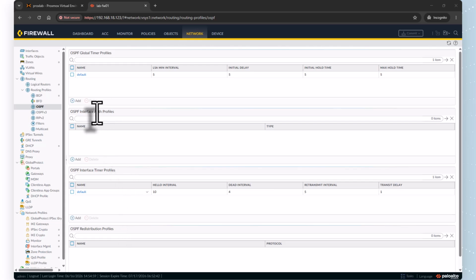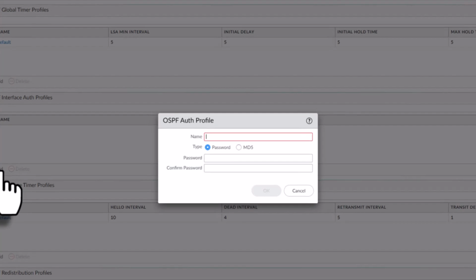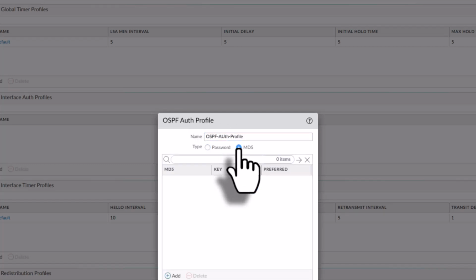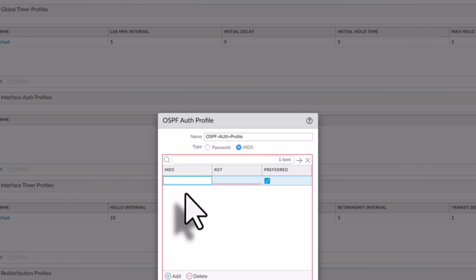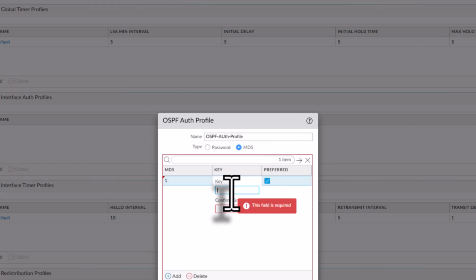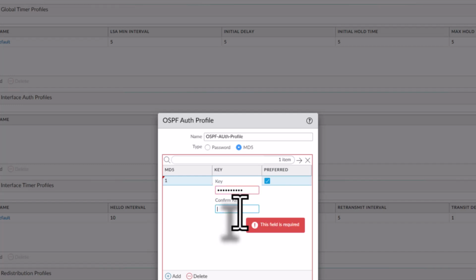So when we looked at our VyOS router, we saw that we had an authentication. So here I'm going to go ahead and create a profile, and I'm just going to call this OSPF auth profile. And then I'm going to set the type to MD5 because ours was an MD5 hash that we're using. I'm going to add a new hash. I need to give it a key number, and then I need to actually put my key in here. And I have a pretty simple key. Then I'm going to use it, and I'm going to confirm my key.